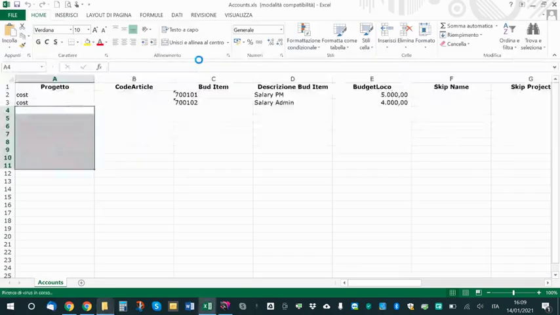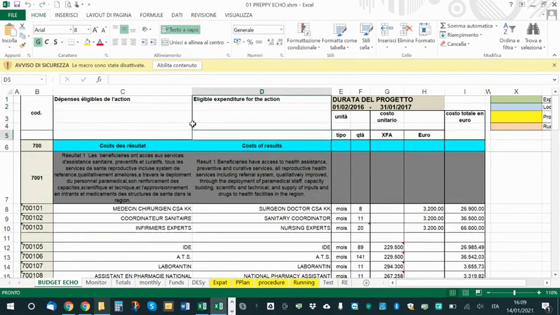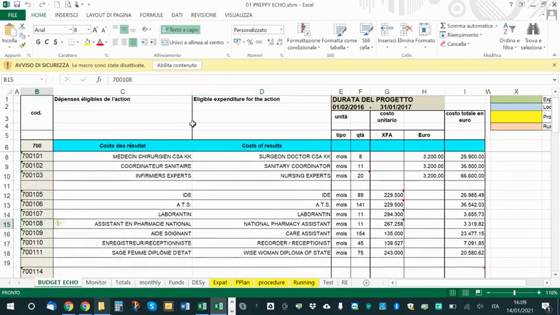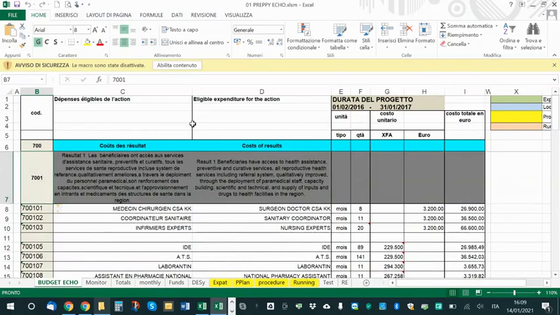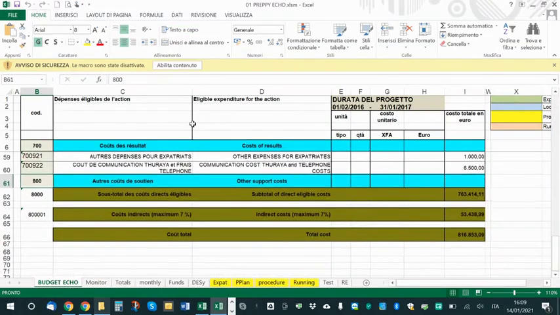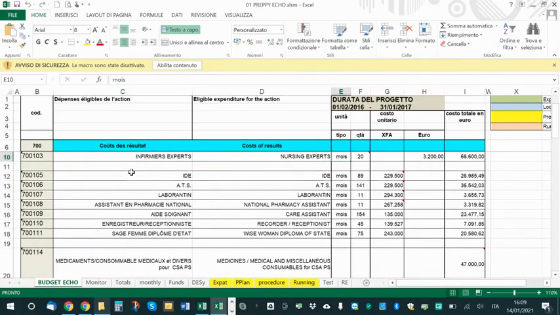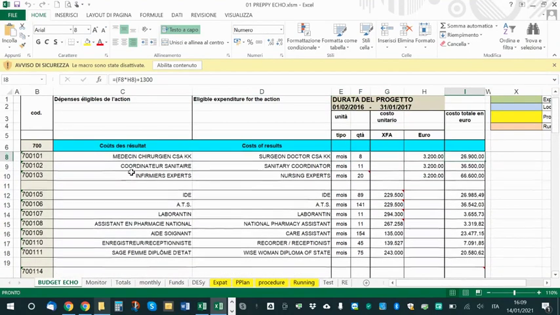So for example, I open up this file with a budget. So what happened here, I have a full list of a budget approved of 800,000 euro, already with some code given and description and the amount in here.